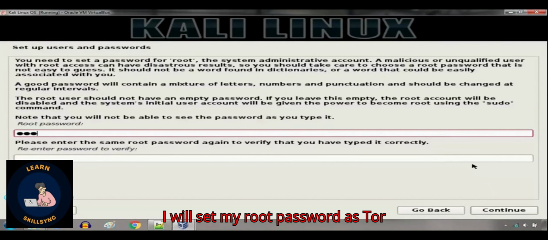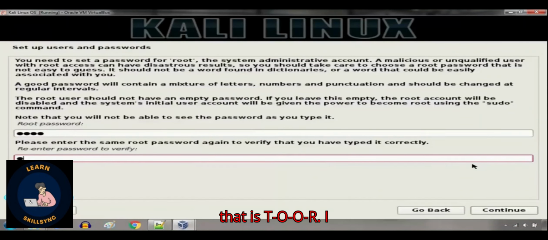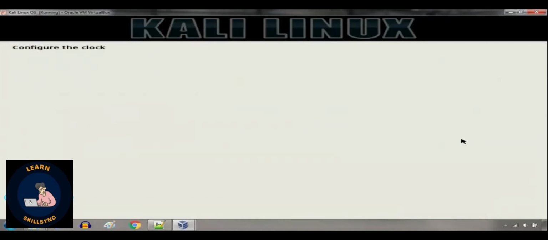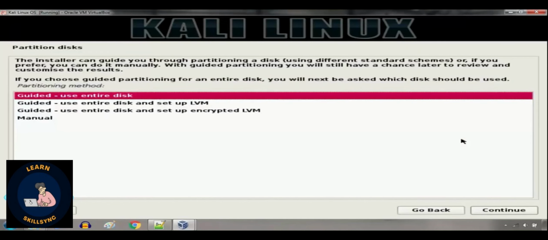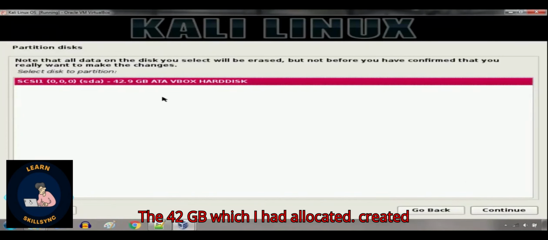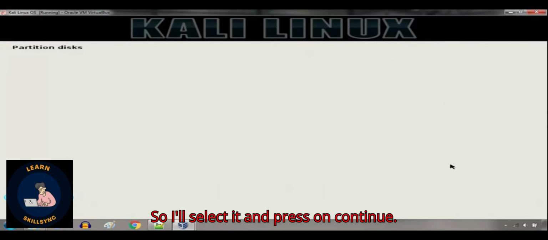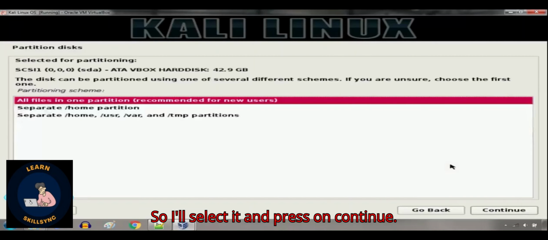I will set my root password as toor, that is T-O-O-R. I will verify it again. It is loading additional components. I will use guided, use entire disk and click on Continue. This is the 42 GB which I had allocated while creating the virtual machine, so I'll select it and press Continue.